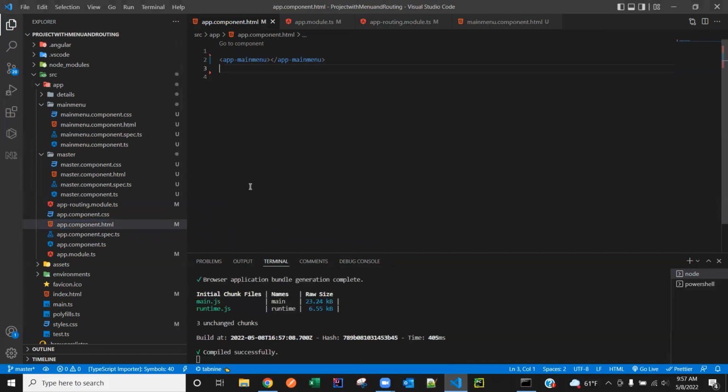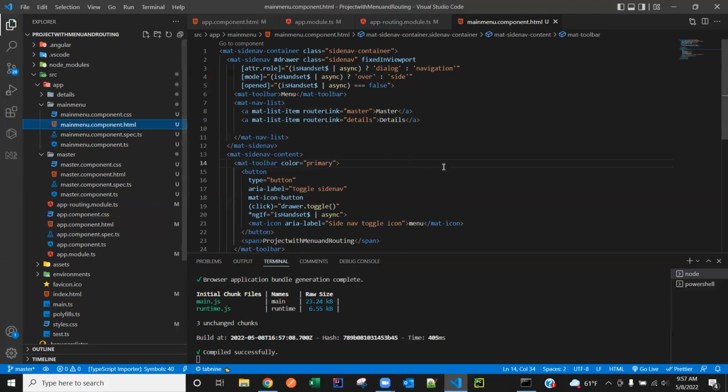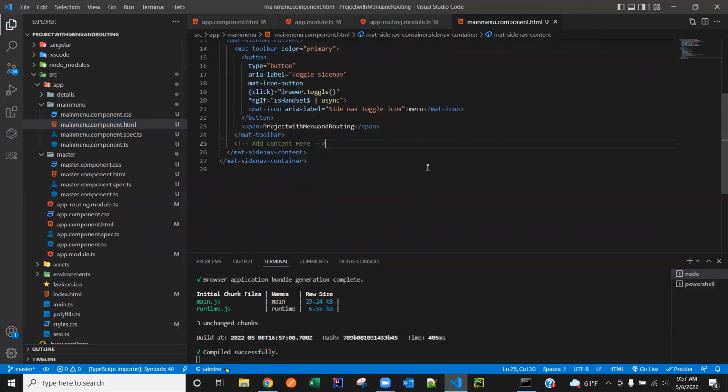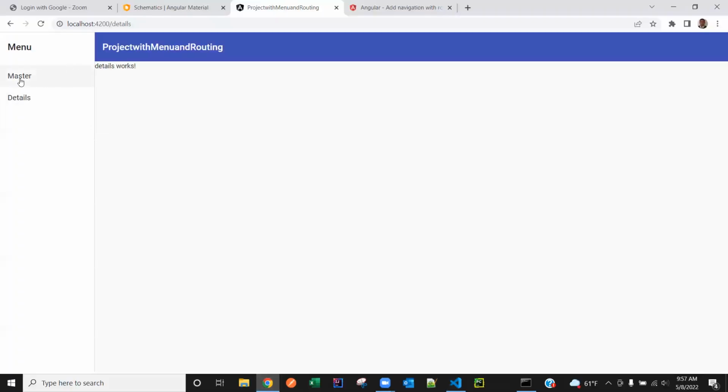So that's why it is unable to load the router outlet. So let us go to the main menu component. Here we need to add the router outlet. That's why when we built this menu, they clearly mentioned here, add content here. You can add the content using router outlet or ng-content, either of them. But nowadays, router outlet is very, very stable, and we should use the router outlet as and when possible. Now let us see. Master works, detail works.